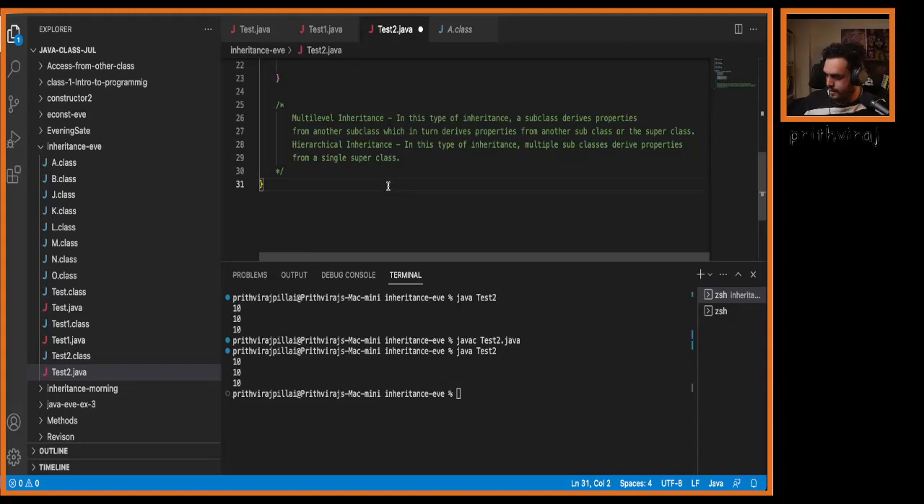Multiple inheritance. There is still some more inheritance that I will let you know. Multi-level inheritance we have covered. Then hierarchical inheritance we have covered. We will see whether multiple inheritance is possible or not in Java. That is why I have kept it for the next class. Multiple I have not told yet.